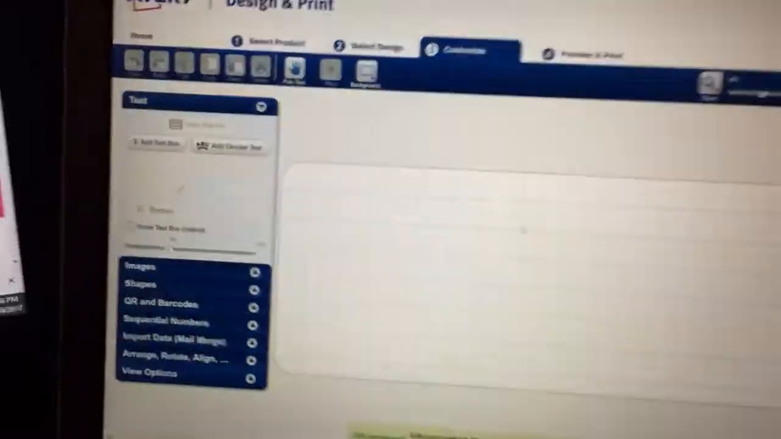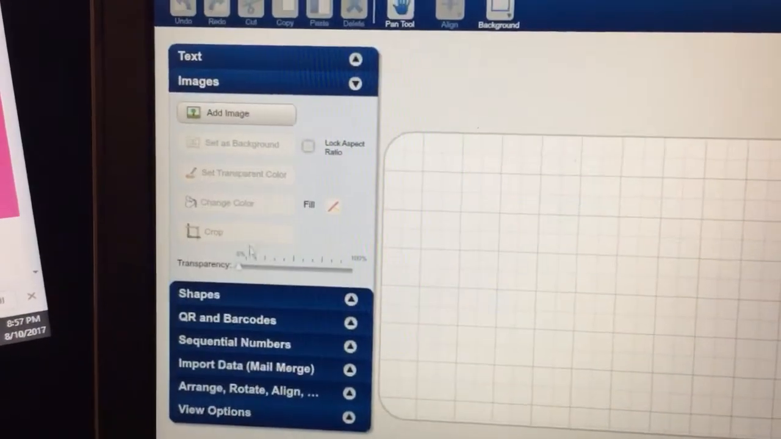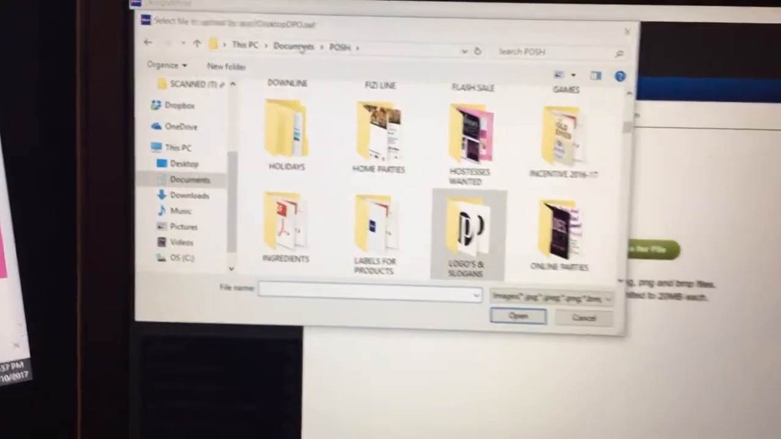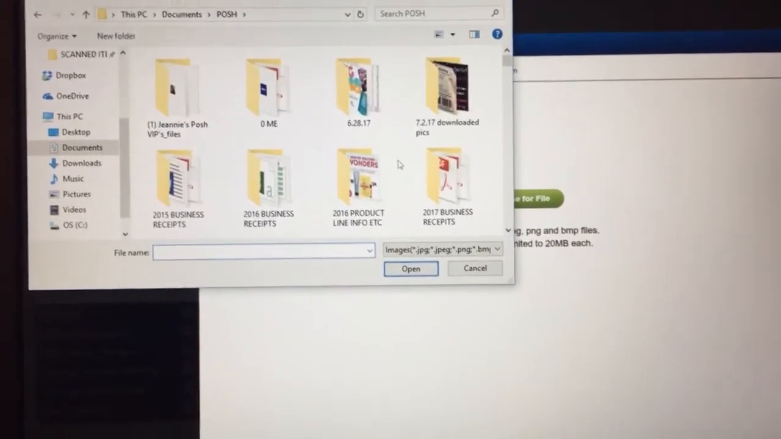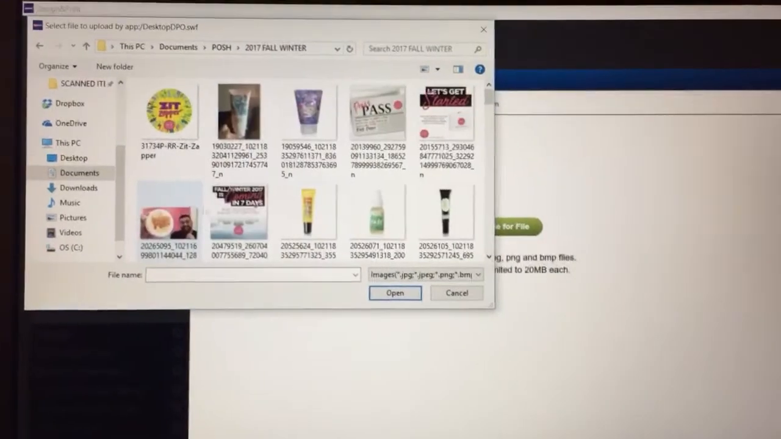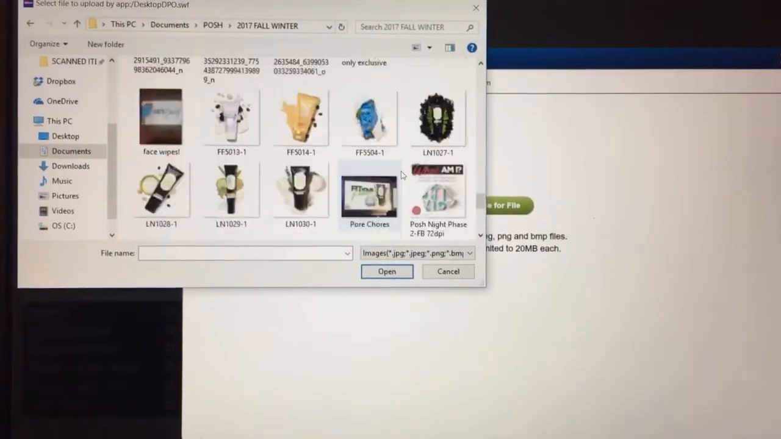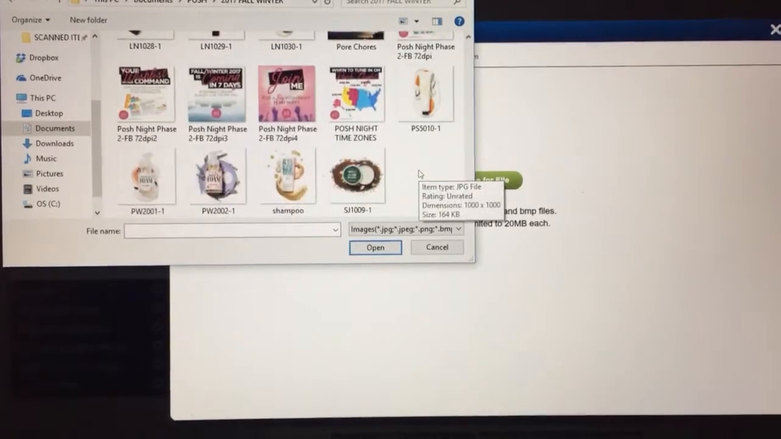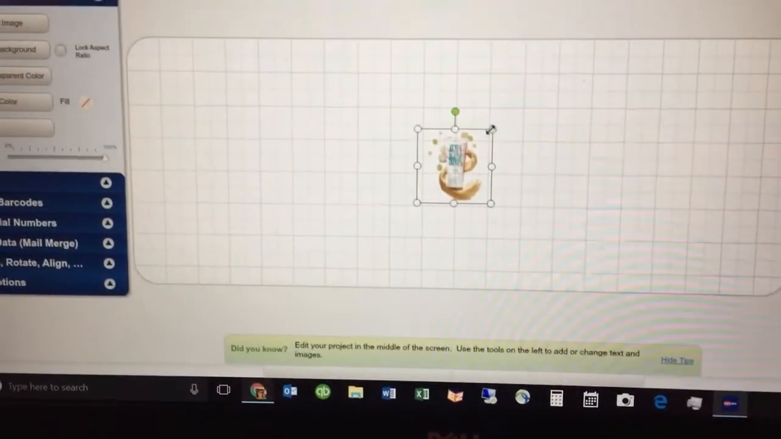Now on this side you can add a text box, you can add images, and I'm going to add my image first. I'm going to browse for my file, and then I'm going to go back to Posh. Sorry, I'm trying to look at this while I'm doing it. Where did I go? 2017 fall and winter, and I'm going to find the one that has shampoo on it. Where'd it go? I thought I saved it in here. There it is, shampoo.